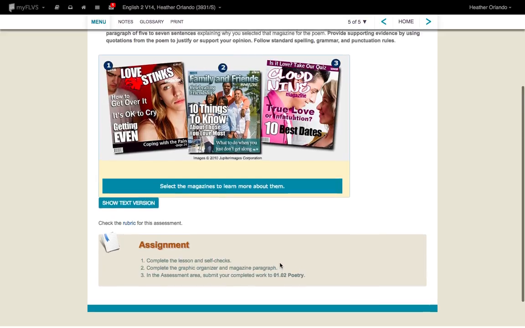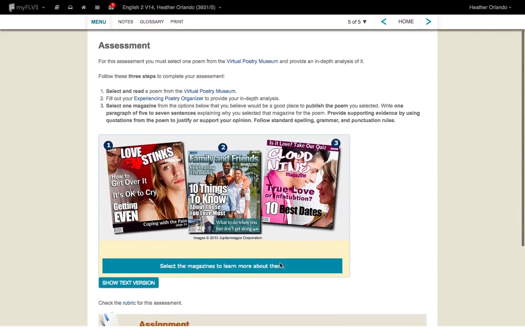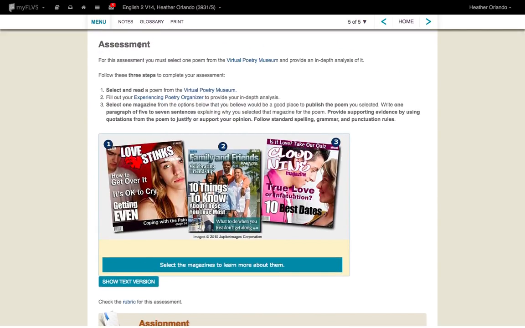Now, what do you do for that? Always on this last page, or sometimes it's on the second to last, but usually on the last, you'll see where it explains what the assessment is, okay? You must read these very carefully, guys, or it's very confusing, okay? So for this assessment, you'll select one poem from the Virtual Poetry Museum, okay? So you're going to click on number 1, select and read a poem from the Virtual Poetry Museum.